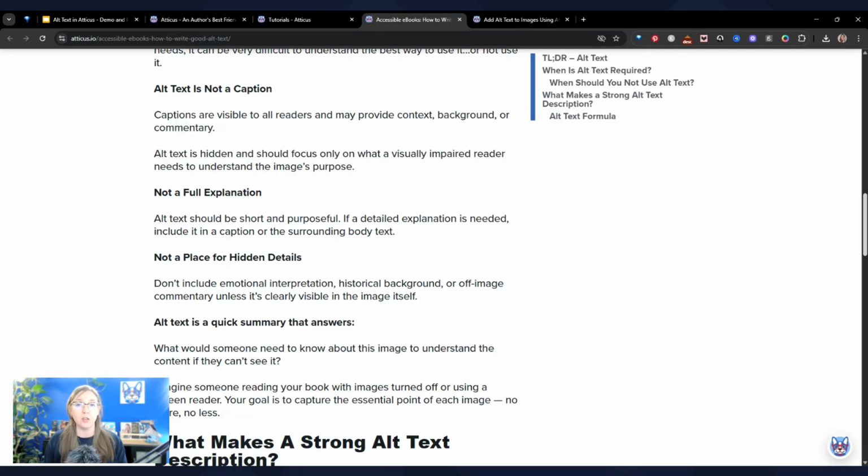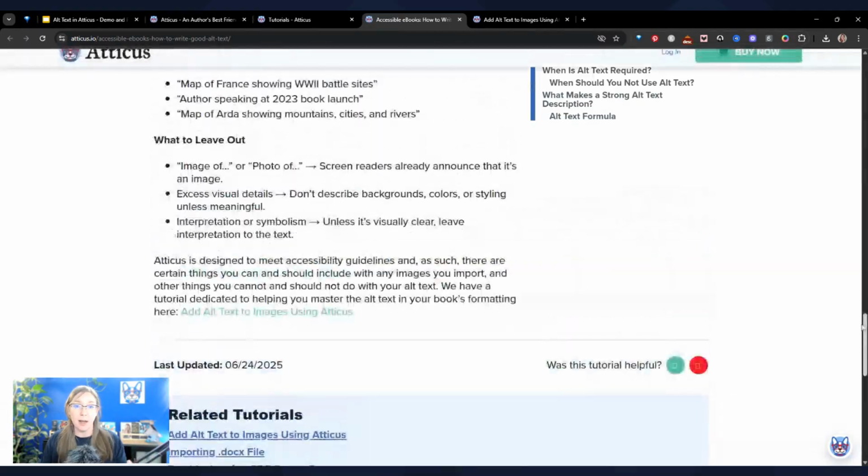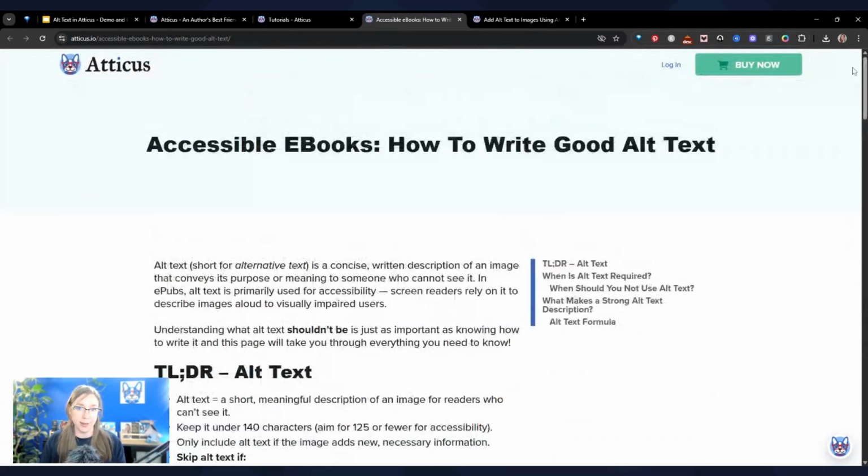So you want to be sure that you follow these rules because it's really about the visually impaired reader and what they need. And so again, you don't want to use it as just a place for you to stuff keywords thinking this might help you with search engine optimization or impart special wisdom about the symbolization of your image or anything like that. You want it very clear and concise and not get experimental with your alt text. So this page walks you through exactly what to do and how to write or not write your alt text.